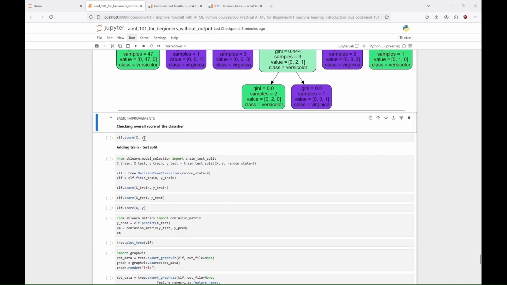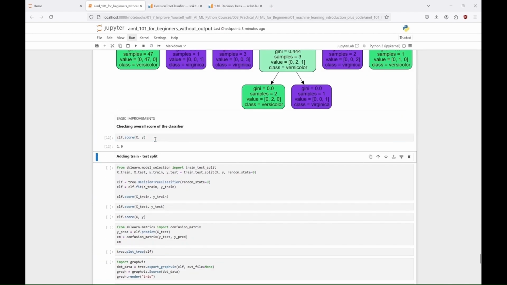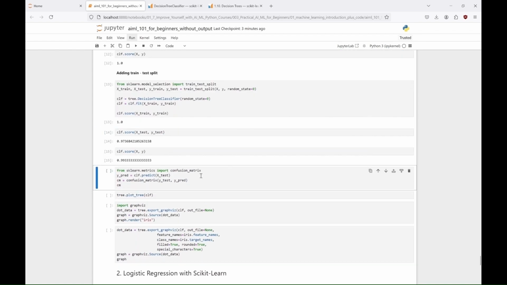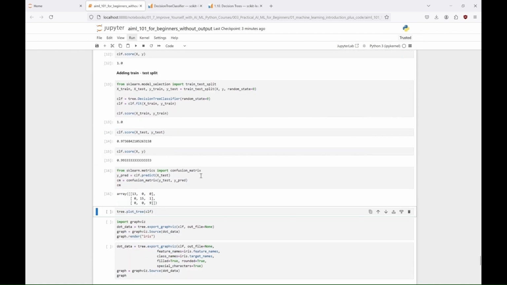Achieving 100% accuracy might seem like a triumph, but it can indicate that the model is overfitting and not generalizing well to unseen data. To enhance the model's robustness, it's crucial to divide our dataset into training and test sets. We use the training set to build and fine-tune our model, and the test set to evaluate its performance on new, unseen data, ensuring it has learned effectively.